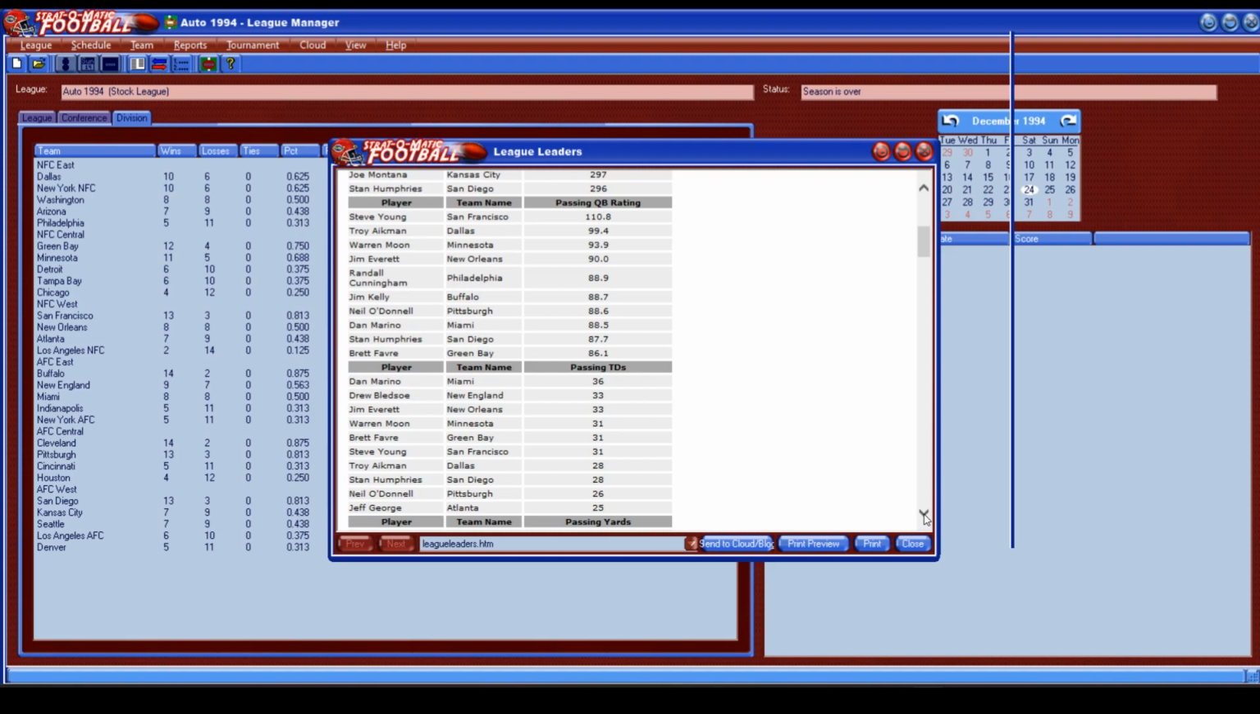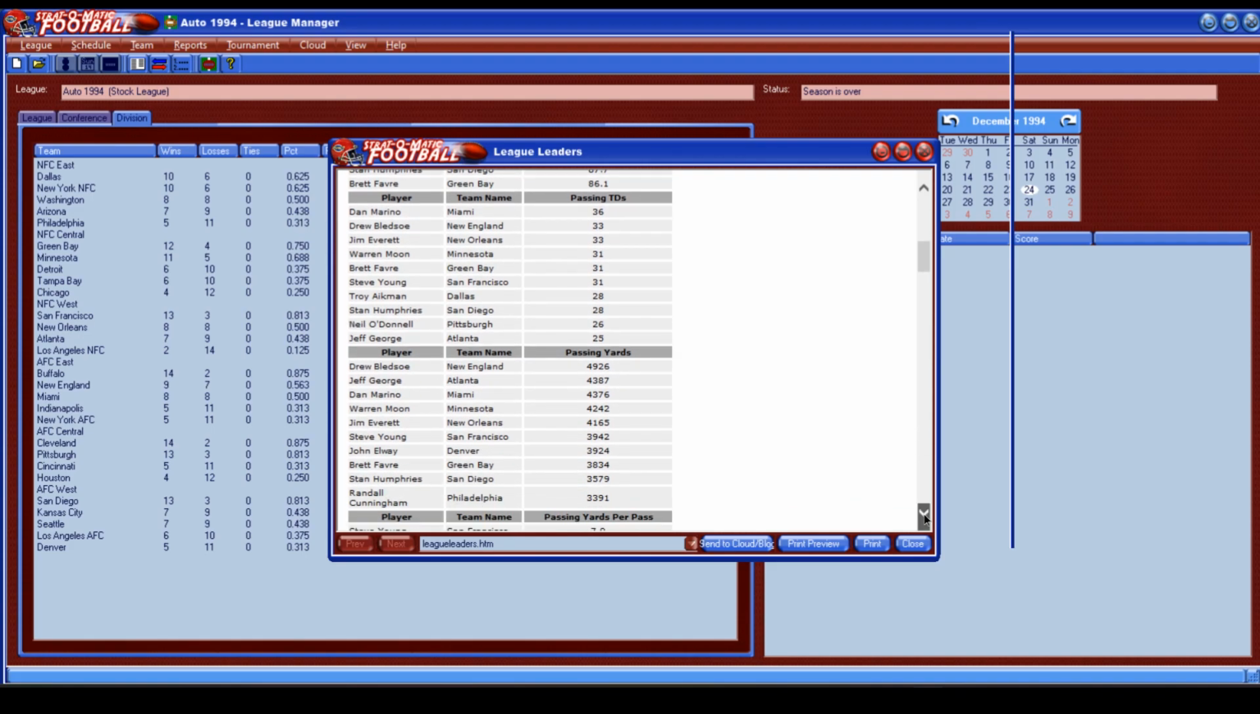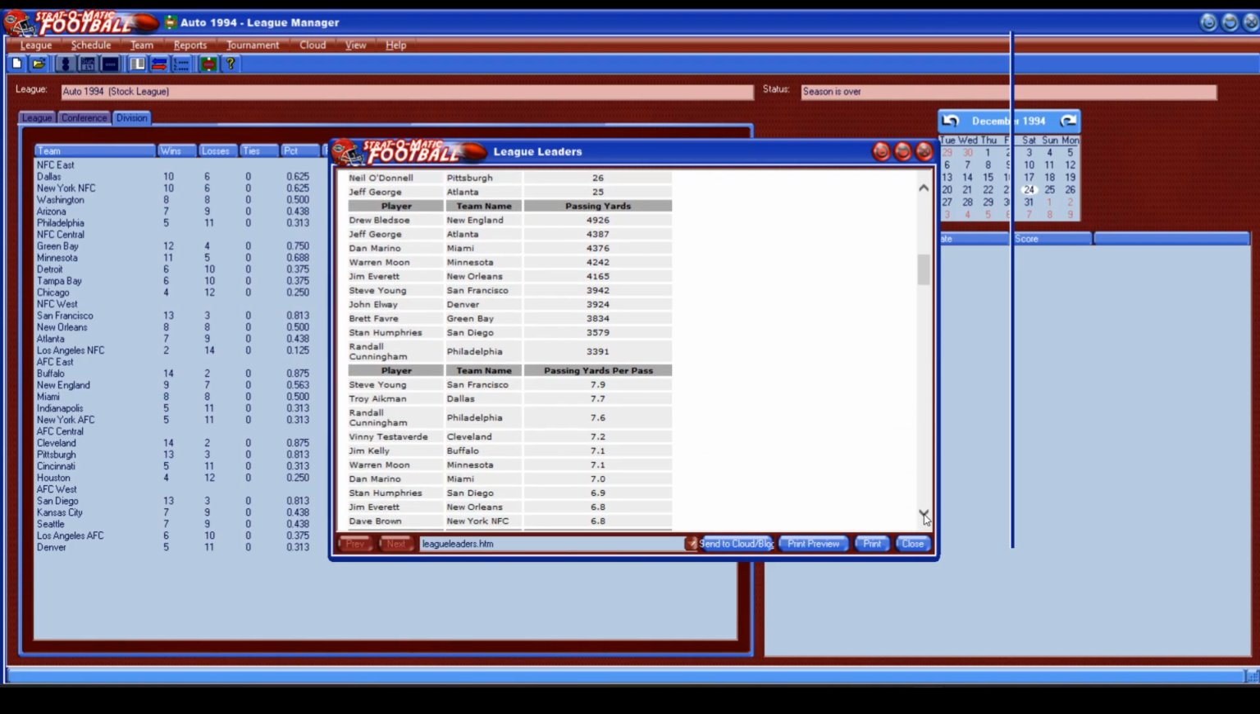Dan Marino threw for 36 touchdown passes. Too bad they were only 8-8, and would they have been in a wild card game? They would have been a wild card at 8-8 with Pittsburgh and New England. That's right, because Buffalo and Cleveland would have gotten the byes. How about that? Drew Bledsoe would have thrown for almost 5,000 yards.